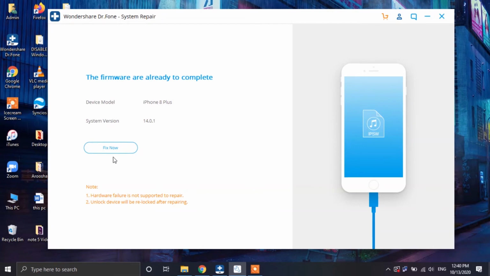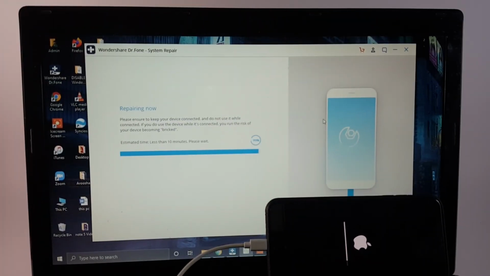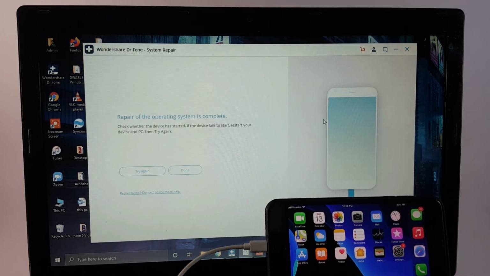Now here, you gotta tap on the Fix Now button, and right after that, the repairing process will begin. You gotta be very careful during this process, as unplugging the device at this stage will definitely leave your phone bricked. So be patient while the process ends, and you will finally have your device recovered.